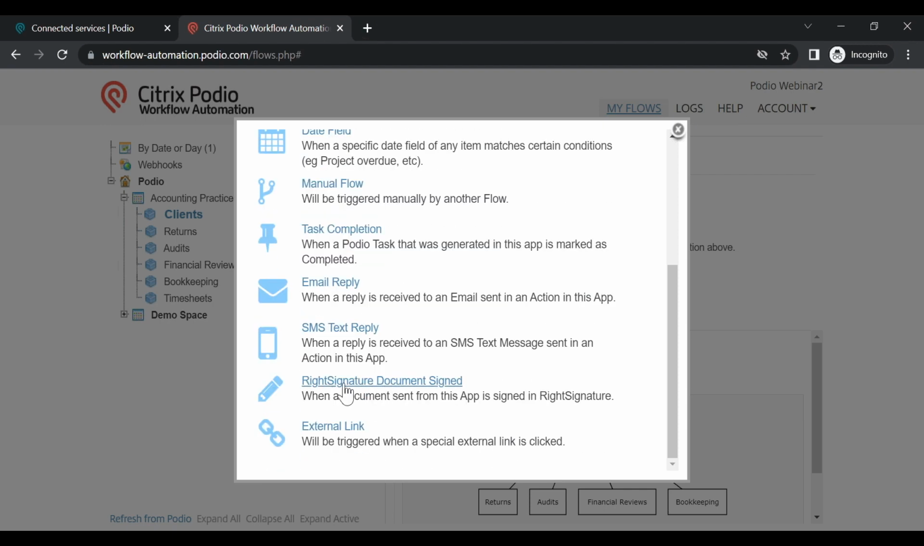I'm going to hop to this particular one and let Kelly have the wonderful joy of the email reply, SMS reply, and external link. But that RightSignature document signed, that's kind of what I was referencing when we were going through that slide again. You can actually use the signature from a document in RightSignature, as long as it's been generated through a workflow from Podio, to generate out the next step.